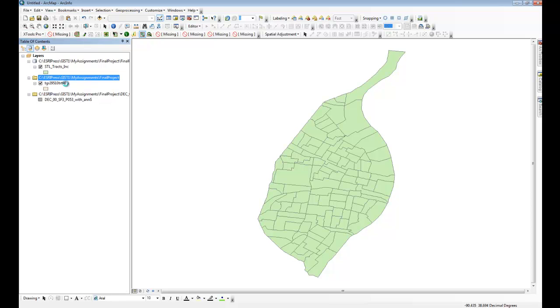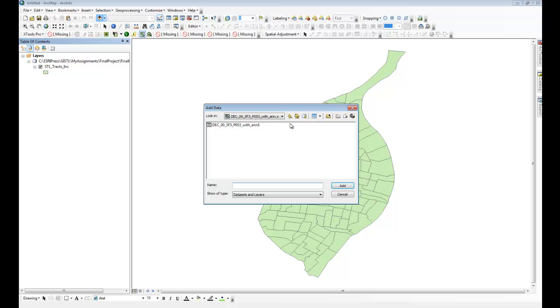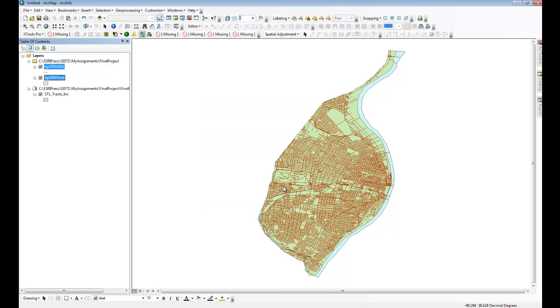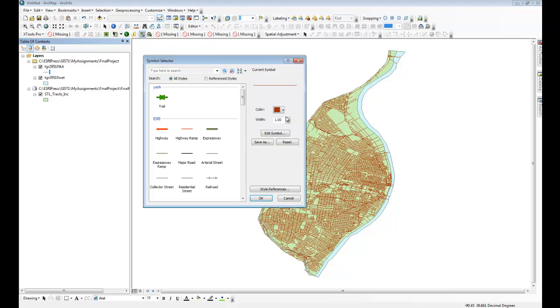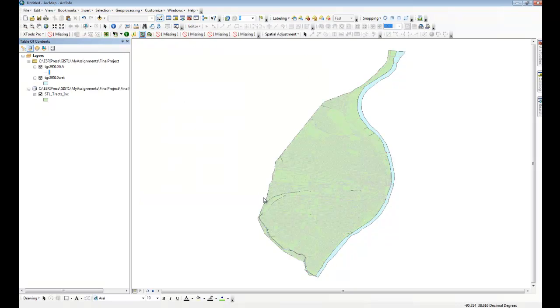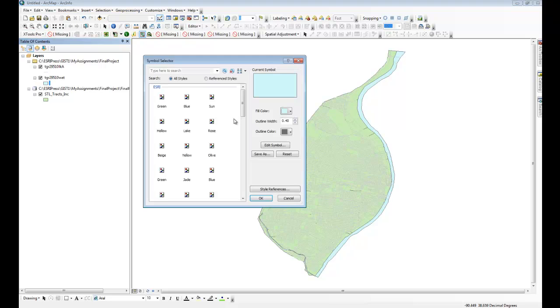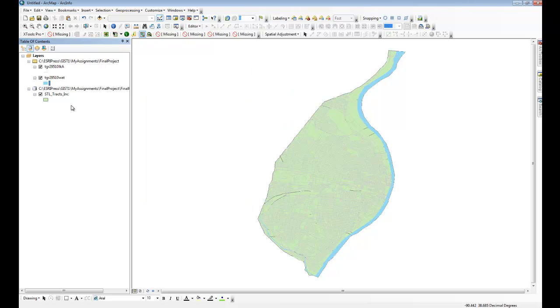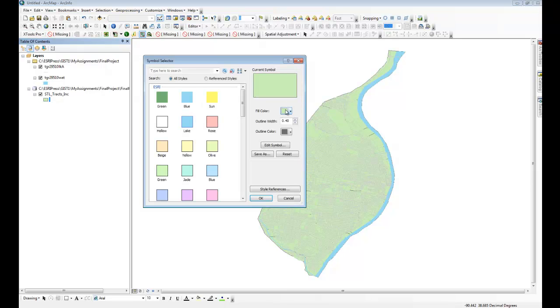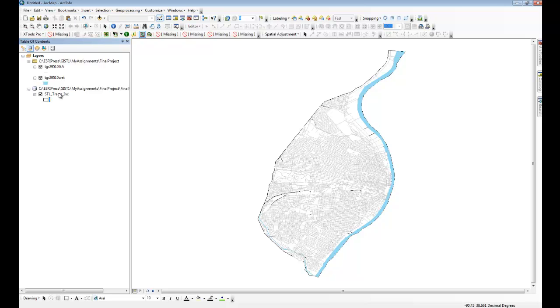I don't need these two files anymore, so I'm gonna remove them, and then I'm gonna add my streets and water to the map. Streets will be real light, and then water will be blue. So I'm gonna make my tracts transparent hollow, which is fine, and then go to my drawing layer and put tracts on top of everything.